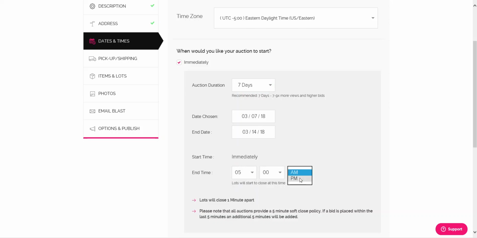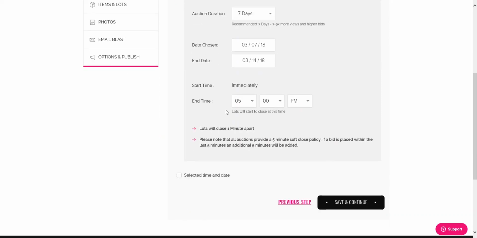Let's say I'm going to end the sale at 5 p.m. Now, lots will start to close at this time, which means lot 1 will close at 5 o'clock. Lot 2 will close at 5:01. Lot 3, 5:03. Except when it comes to the soft close policy. This is currently set as a default to 5 minutes. We can always change it as necessary. But it's set at 5 minutes, and what this means is that if someone bids within the last 5 minutes of an item closing, it'll add 5 minutes.